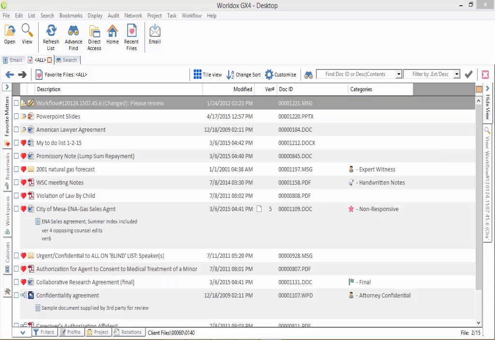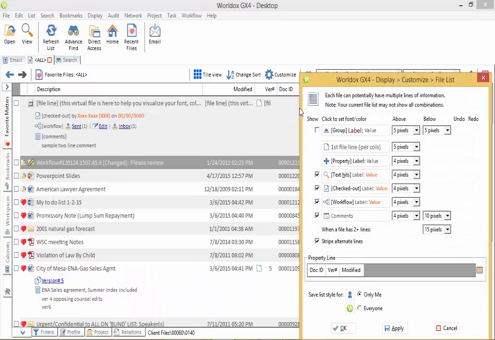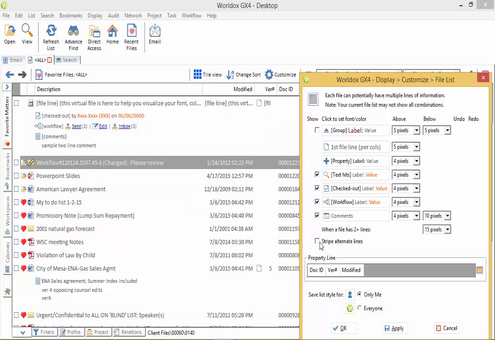Customizing the display of information in your file list is accomplished by clicking on the Customize button. Line fonts, colors, spacing. And if you'd like to do something as simple as change or remove the striping in your file list, remove that checkbox. To apply it, check the box.